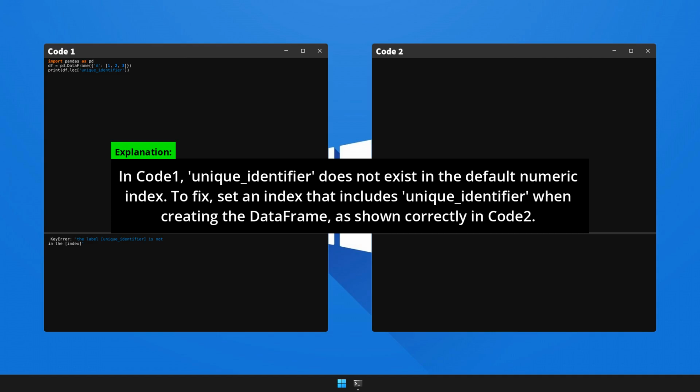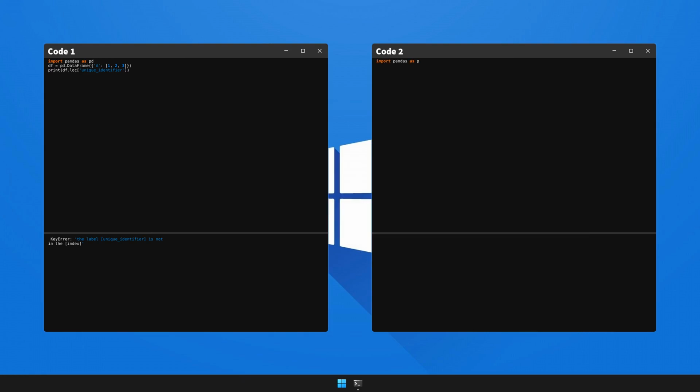Now, let's rectify the code and examine the resultant output. And just like that, the code is running smoothly and our output is on point. The bug has been squashed. We've reached the end of today's episode.